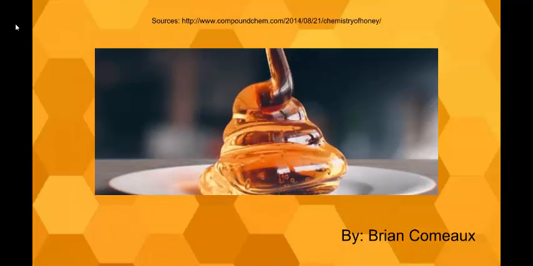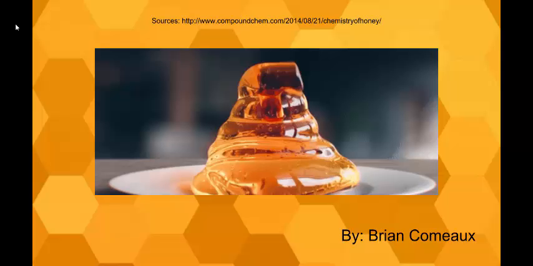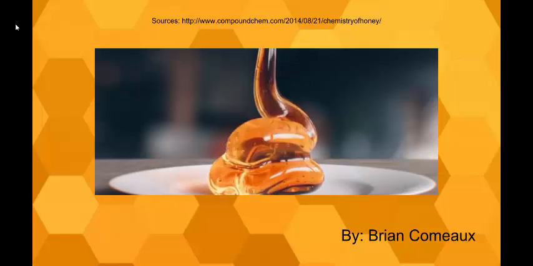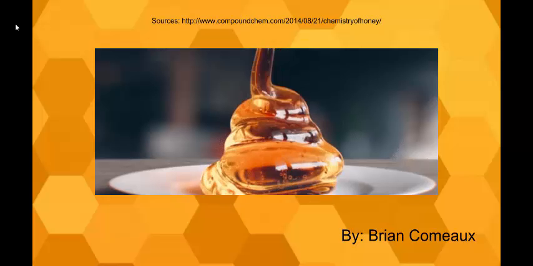I hope this gave you an overview into how chemistry is used to create one of the most common natural sweeteners. Some may call it bee vomit. I call it honey.